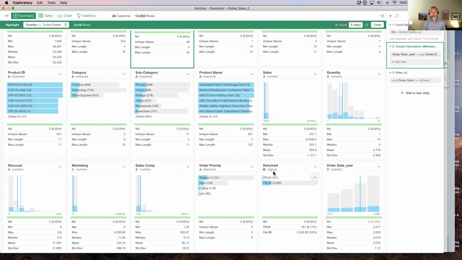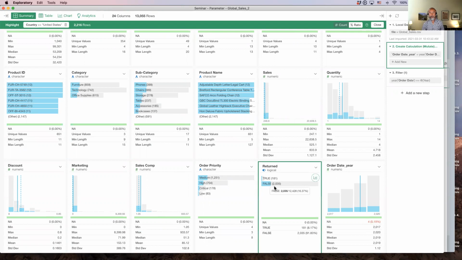let's say here, the return, for example, false, not return items, the total is here 12,428. Out of that, 2,035 are not returned. But how about the true? In total, 627 items are returned. Out of that, 181 are returned in the US orders. This is kind of hard to see, because the true number is super small compared to false, and that's where you want to use this ratio button.